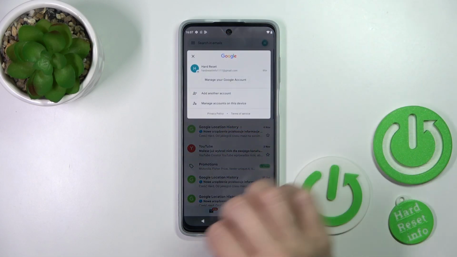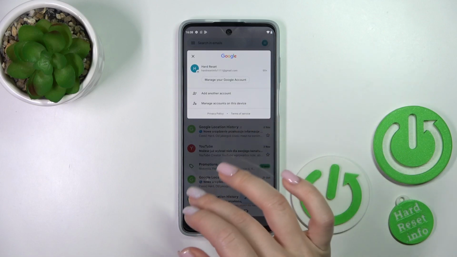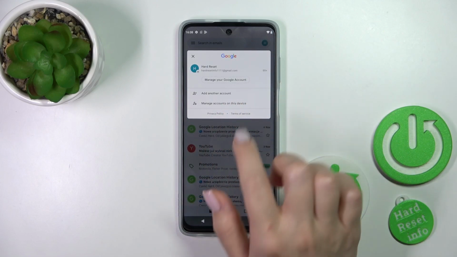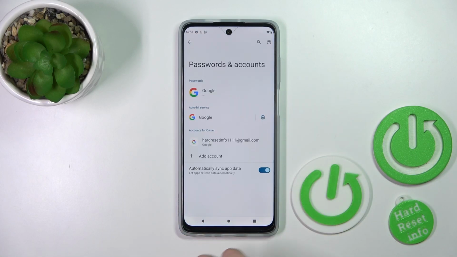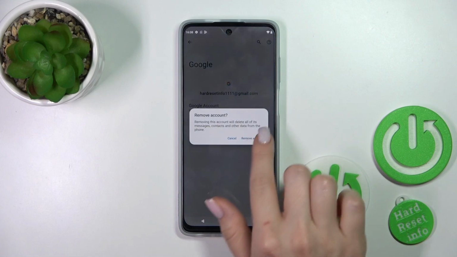And now tap on the right upper corner so we can see that we are logged in here in Gmail account. And if you want to log out from Gmail account in Gmail app, we should log out from Google account on our device. And to do that, we should click here Manage Accounts on this device, tap to this account and click Remove it.